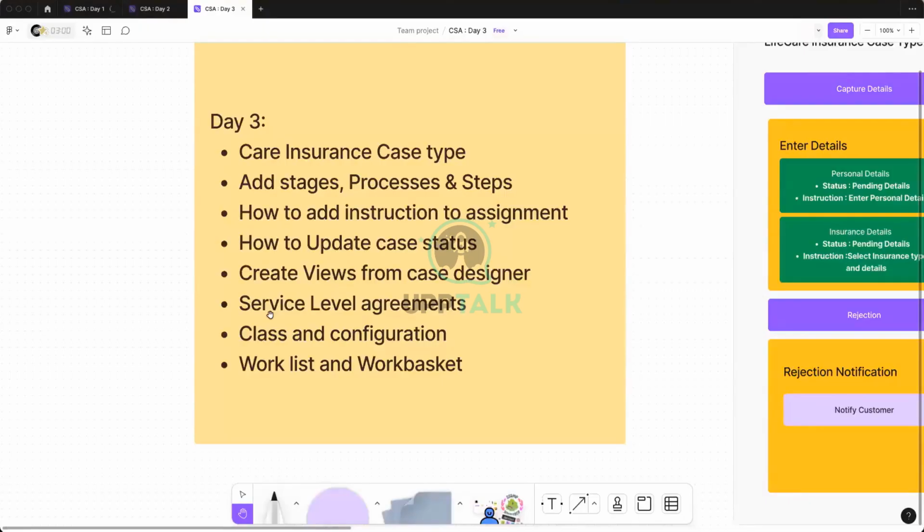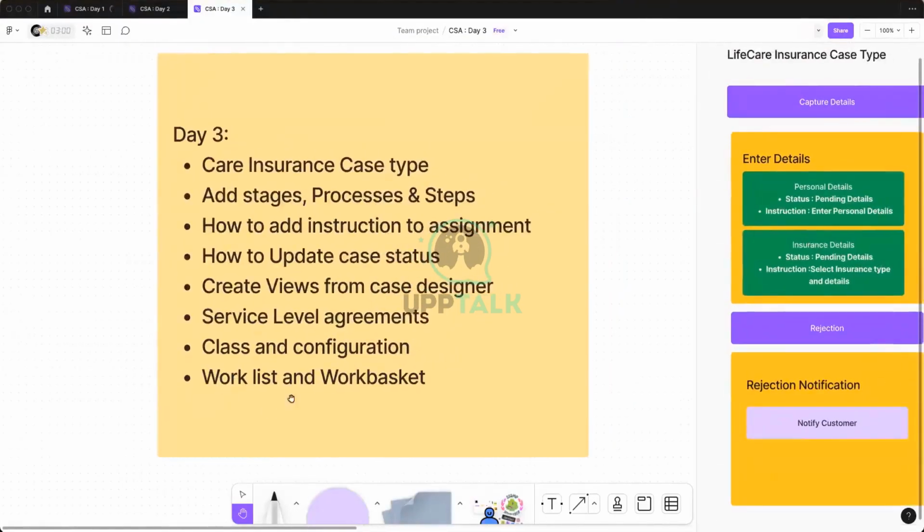And we will also create some classes like we have classes in Java. Like we can create methods, functions, and we will see the configuration in Pega. And we can see work list and work basket.